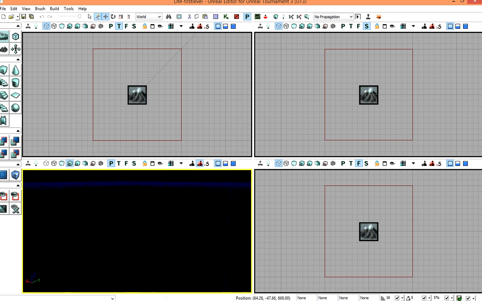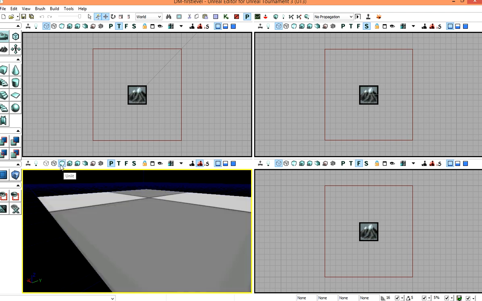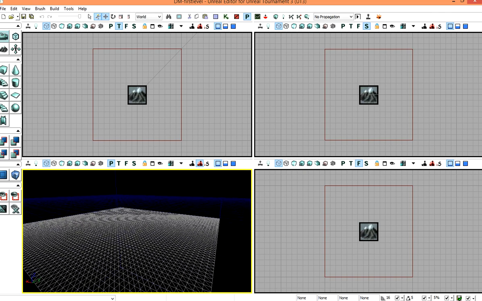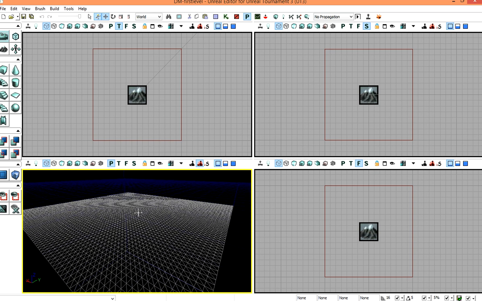Now remember, you will not see your terrain until you turn on either wireframe or unlit mode in your viewport. Wireframe, unlit. I like to go with wireframe for painting until I get my dynamic light in. For this setup, we're not going to go immediately into painting.